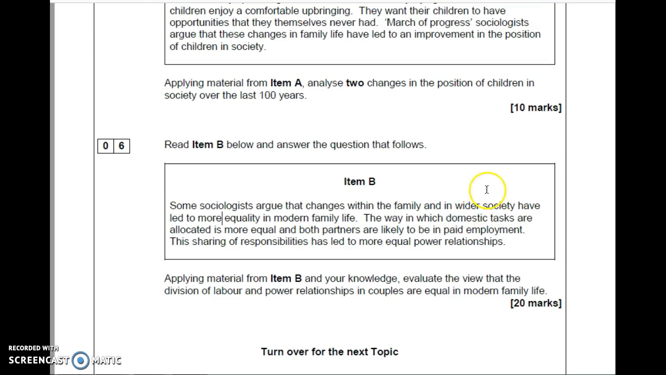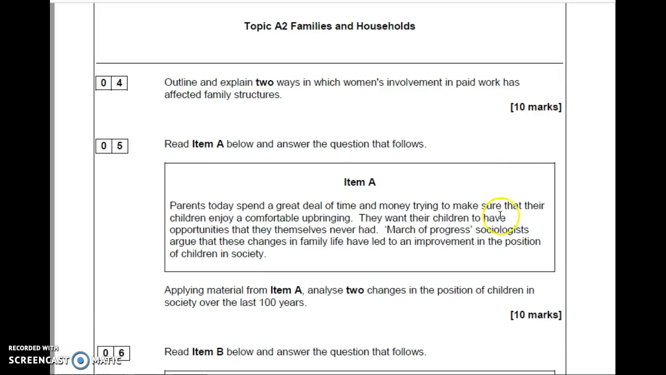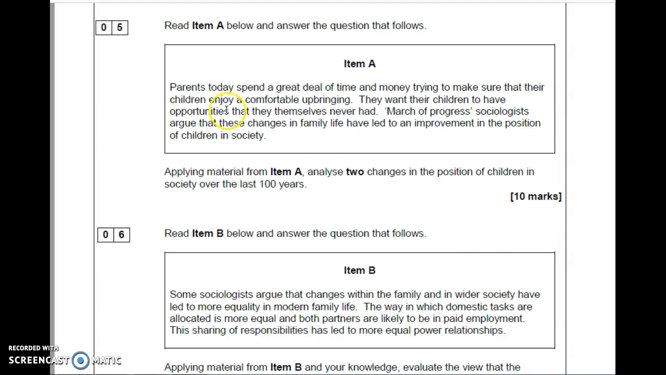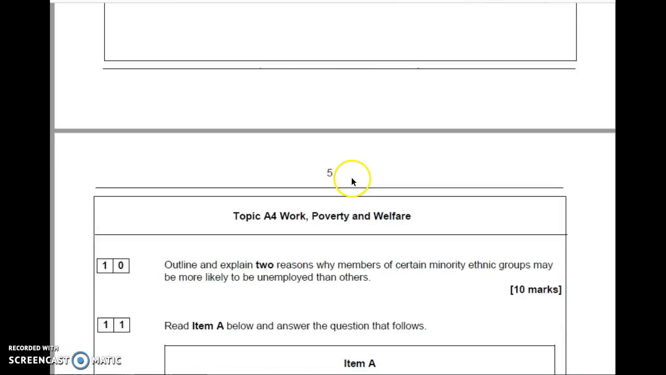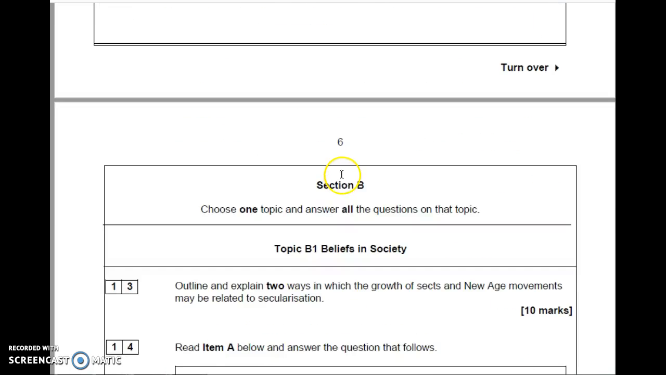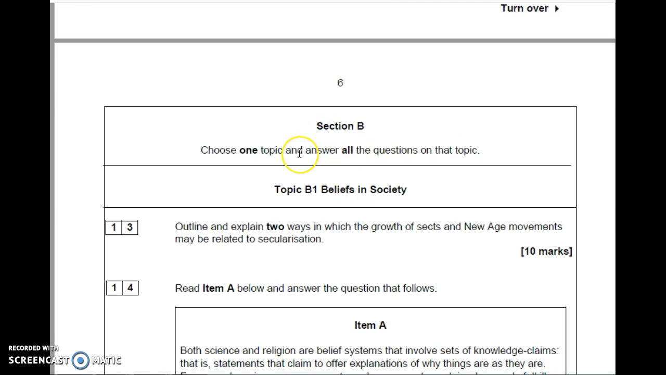Okay, so this full section is worth 40 marks, a minute and a half per mark, which leads you to 1 hour, and then you need to start flicking through the pages to look for section B, and within section B you do the same. You choose the section that you have studied, and you answer all the questions within that section.